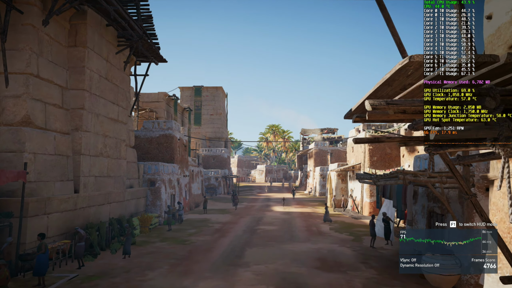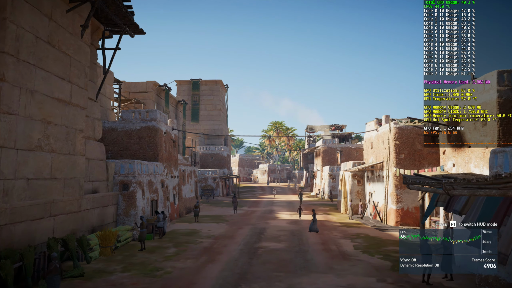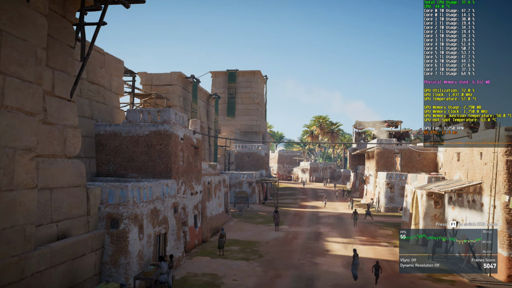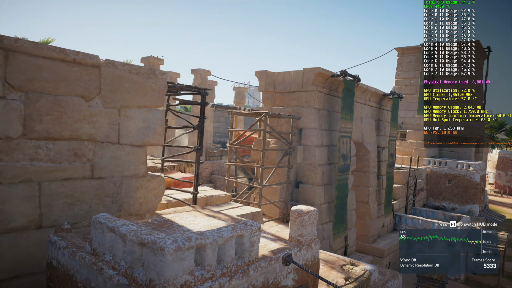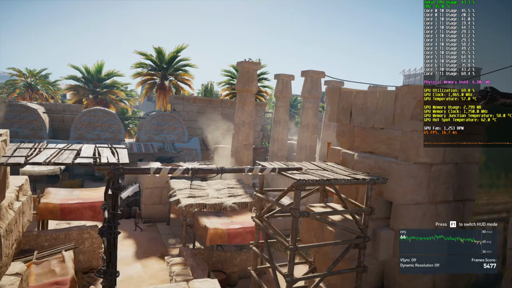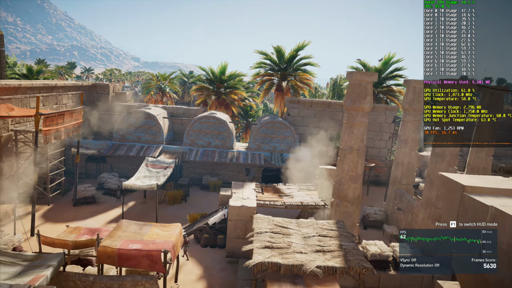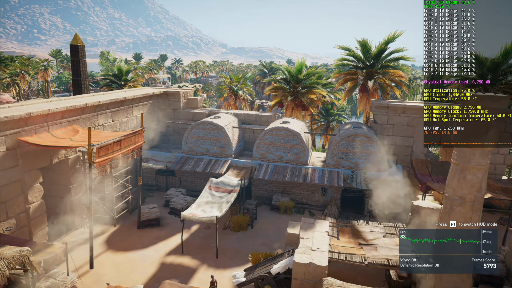Origins can take advantage of a lot of cores and threads. I know the Ryzen 7 2700 doesn't have the fastest single-core score, but Origins is one of those games that can take advantage of more CPU cores and threads, so I don't really think I'm CPU bound here.